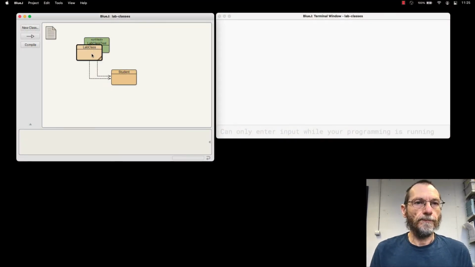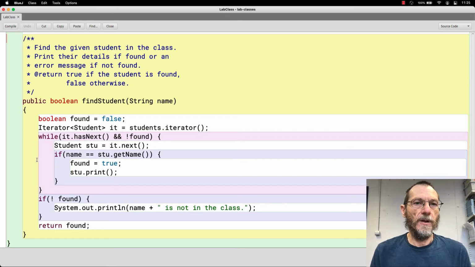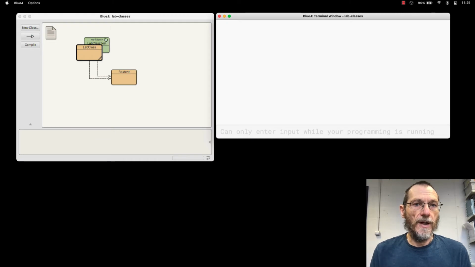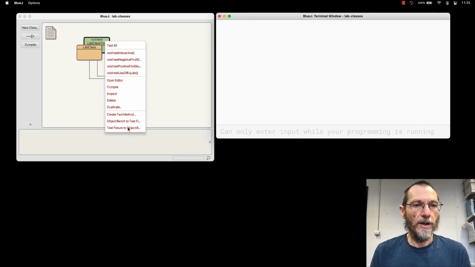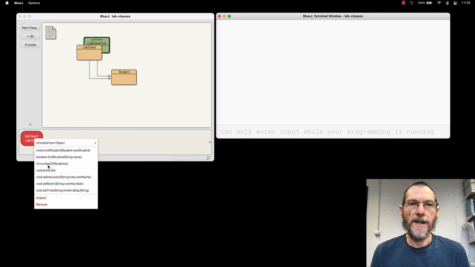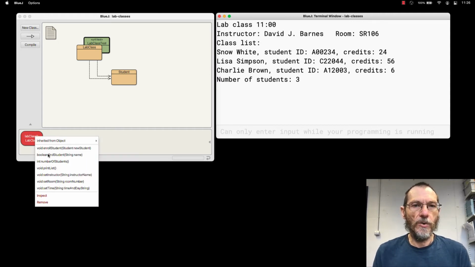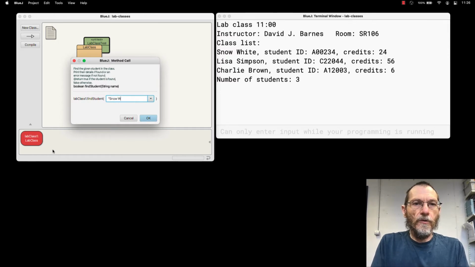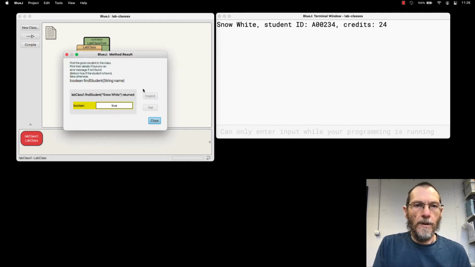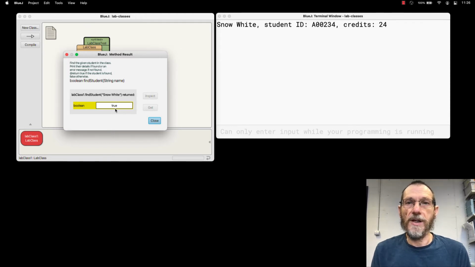Here we've got a program. Here's the source code that we've just been looking at, and there's the incorrect comparison. I've set things up so that we've already got a class of students. We can print out the list and see who's in the class. We have 3 students: Snow White, Lisa Simpson, and Charlie Brown. So I'm going to search for Snow White. Let's call the find student method, look for Snow White, and we can see over here that we find Snow White, and the method returns the result true to say that Snow White is in the class. So that appears to work okay.